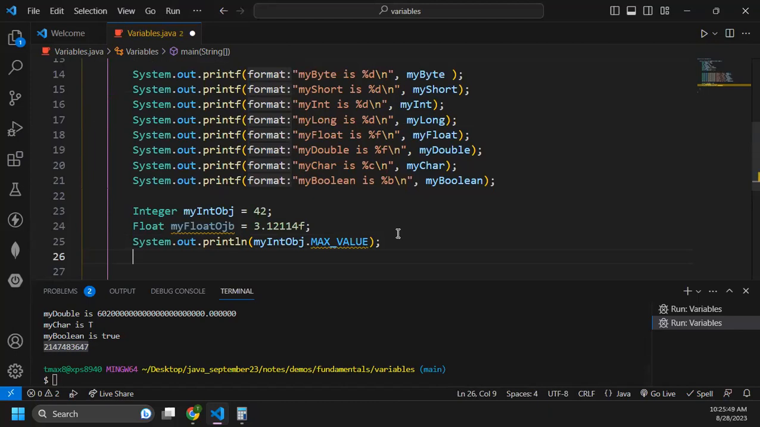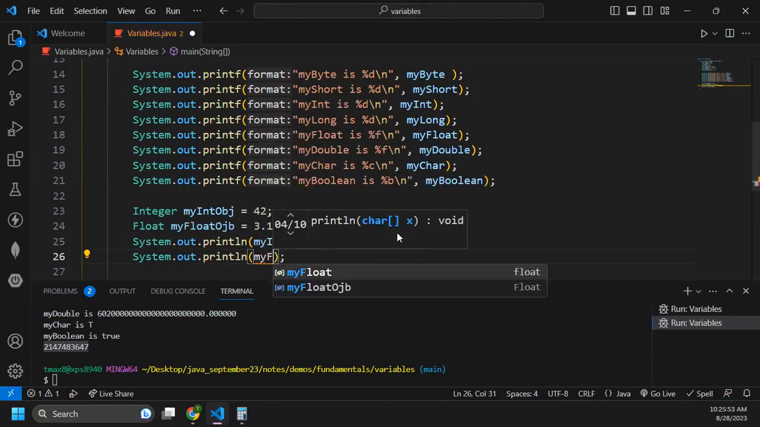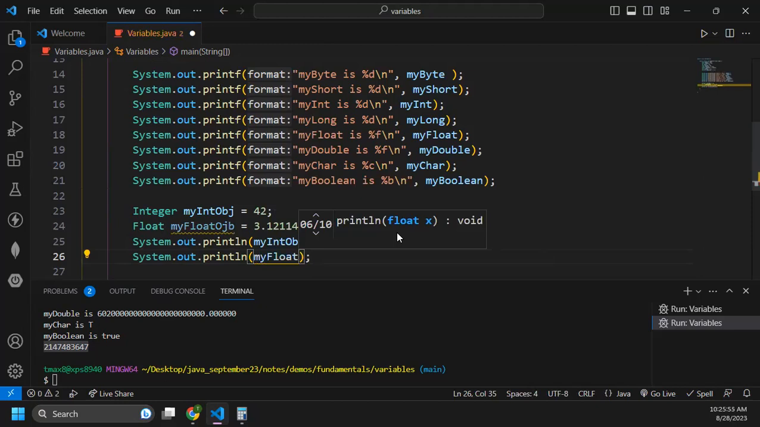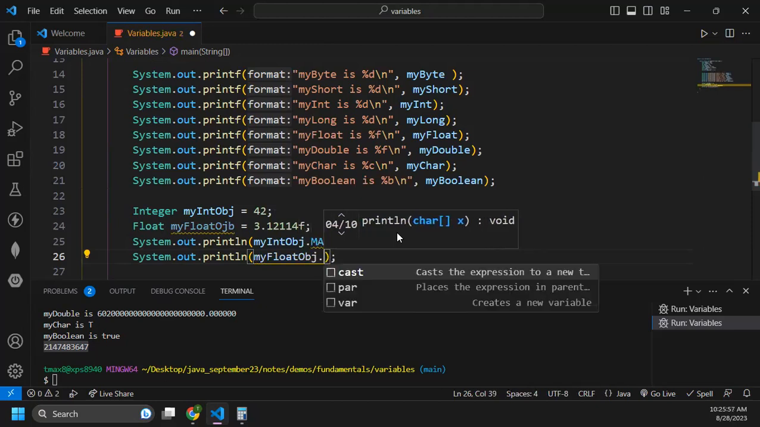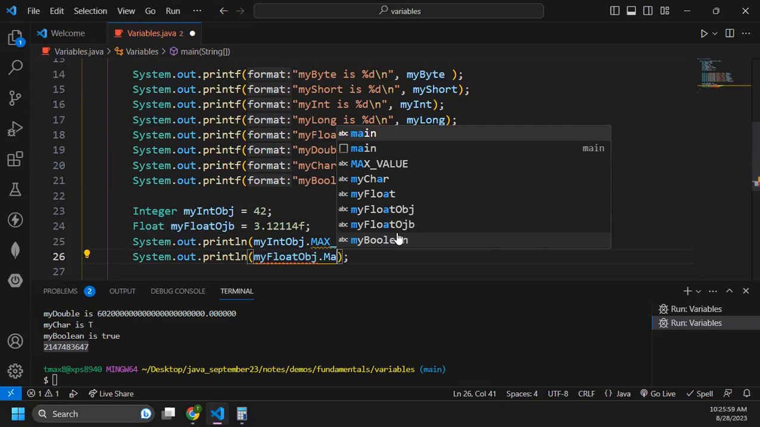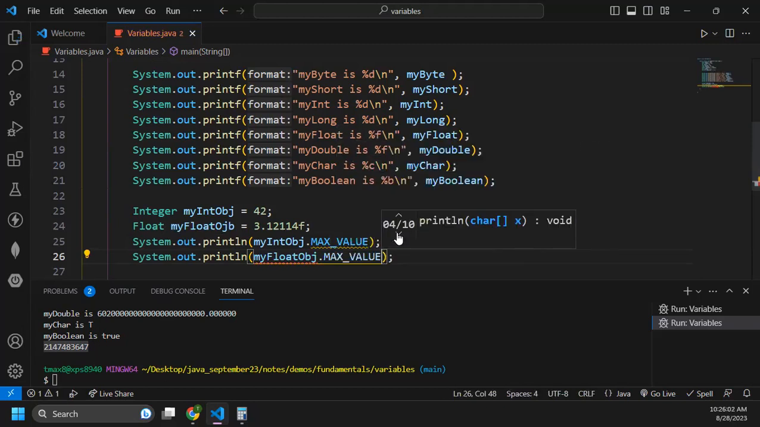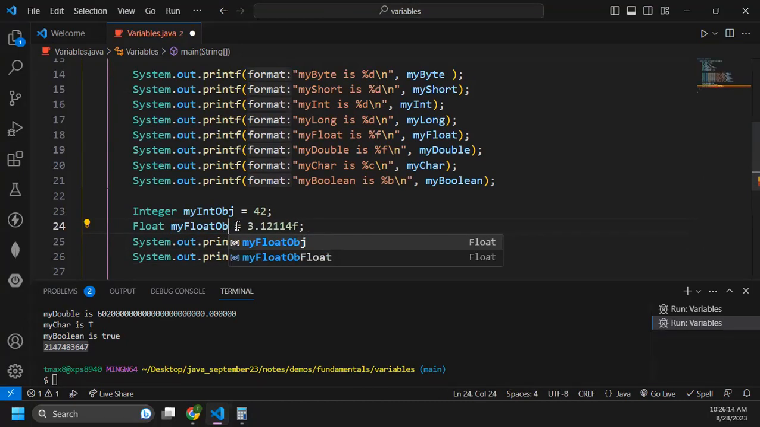But if I do sout my float obj dot max value, oh, I misspelled object. Oh my gosh. So I'm a much better typist when there aren't 10 people watching me.